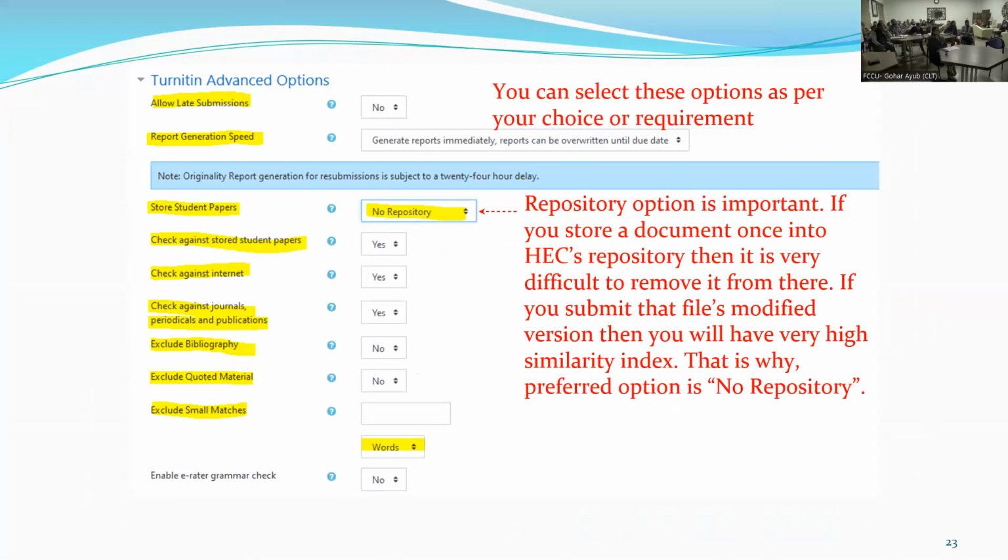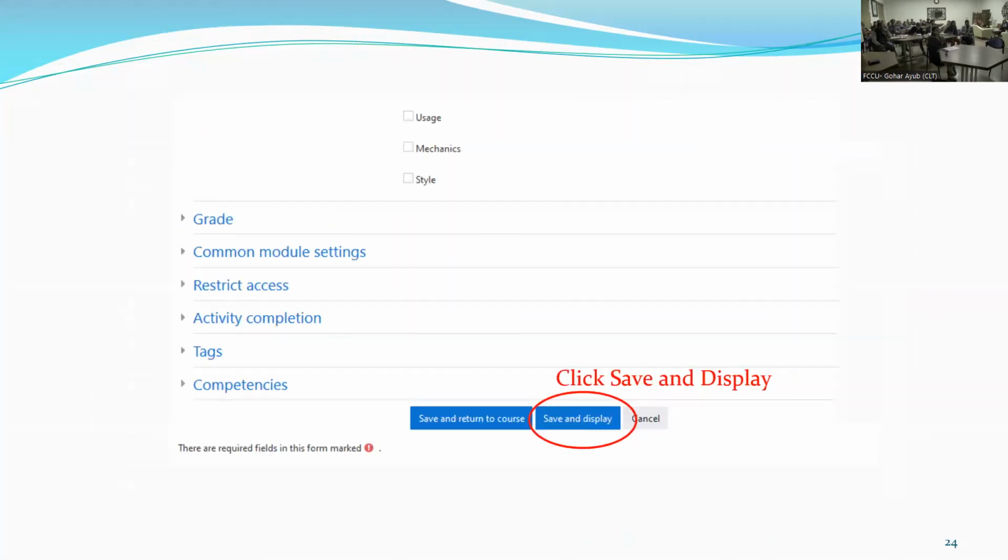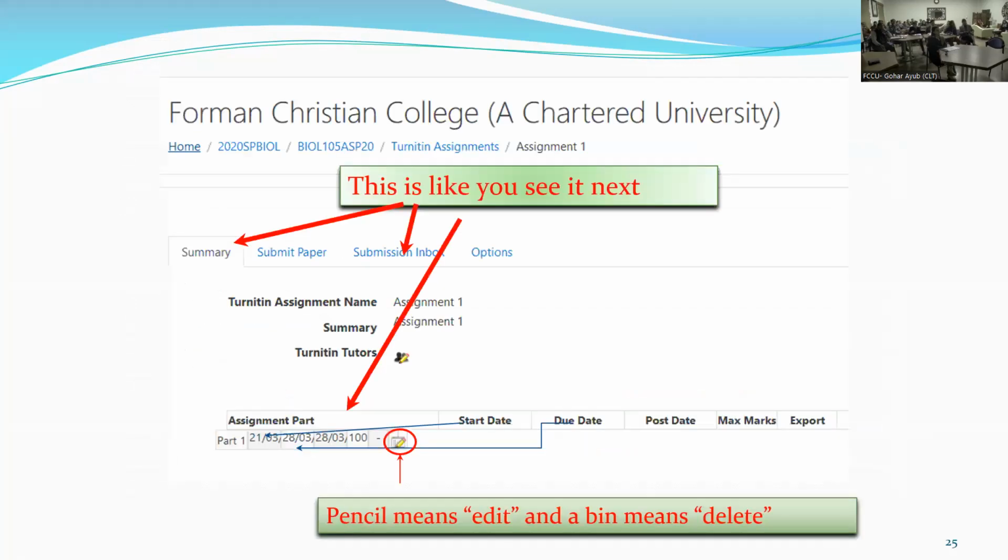Next, ultimately, we save and display it, and we will see something like this. We have a summary of our assignment and its details. Here we can submit a paper. If a student does not submit it, we can also submit it from here. When students submit, we will see these in our submission inbox, and we have certain options to modify anything.